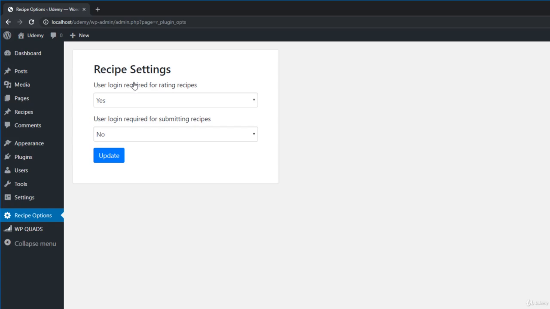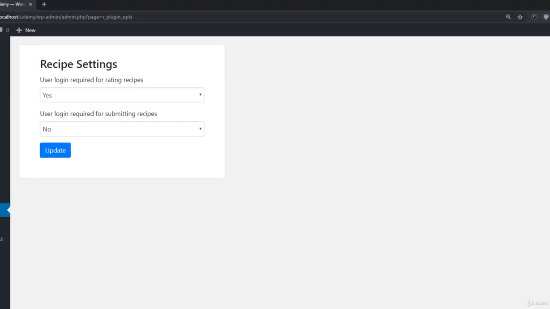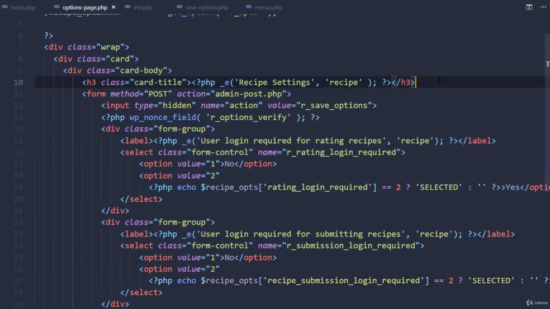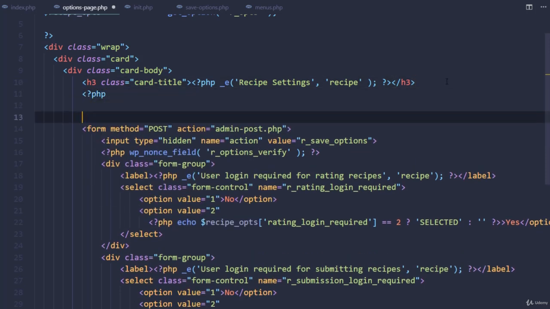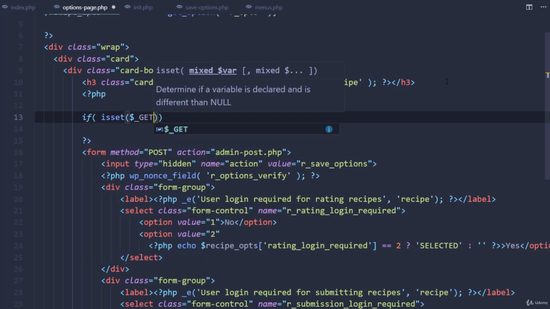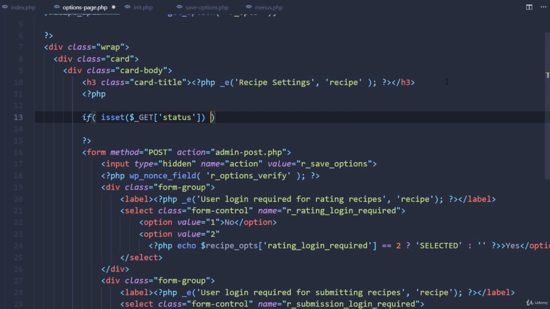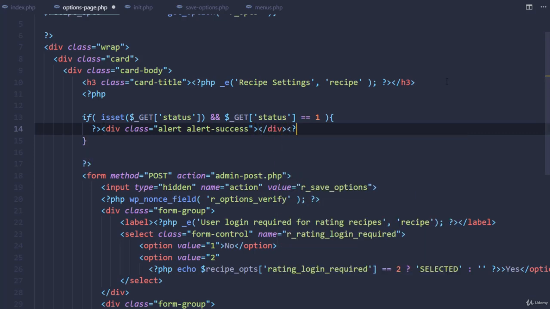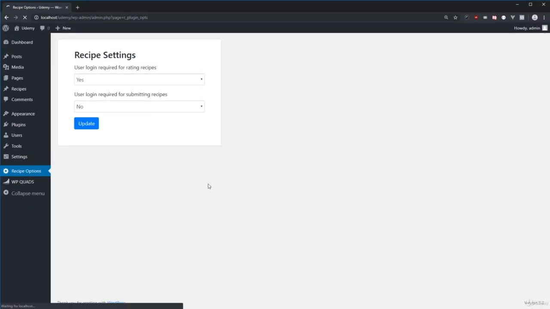Everything seems perfect. The last thing we need to do is display the message after a successful submission. Right above the form tags, insert some PHP tags. We're going to use a conditional statement and check if the status key is set in the get variable, and we're going to check if its value is equal to 1. If this conditional statement is true, then we're going to display a success message. Refresh the page and we should now see the success message.